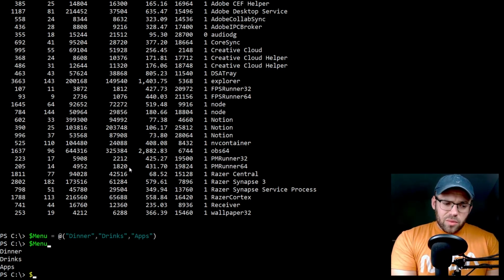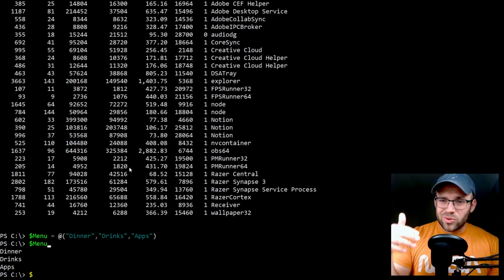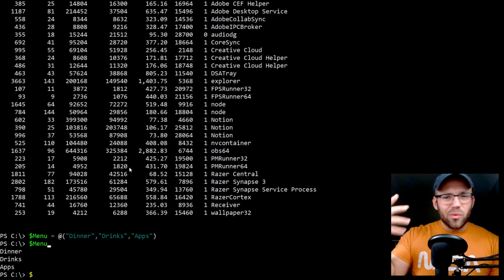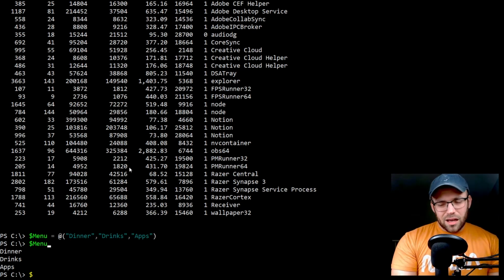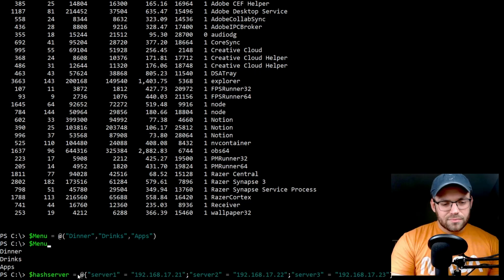Now, we did talk about hash tables. Hash tables are going to be, I would say, more useful just in general. Hash tables can be manipulated and turned into custom objects. There are different ways you can go about this, right? So anyways, let's go into a good example. I'm actually just going to throw this in here real quick. All right, so we have here hash server.